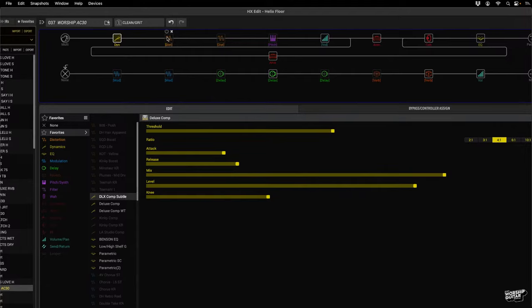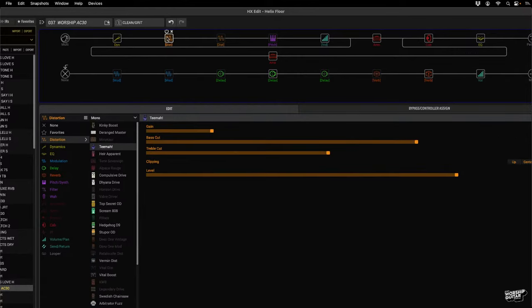Now, this is my clean sound. I've got what's known here as a Timmy, based on a pedal called the Timmy. It adds a bit of grit to this. Without it, with it.